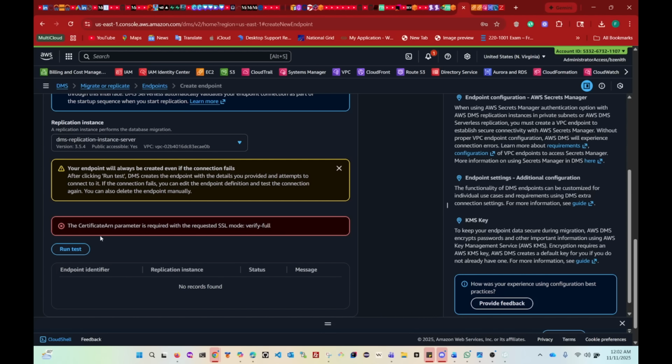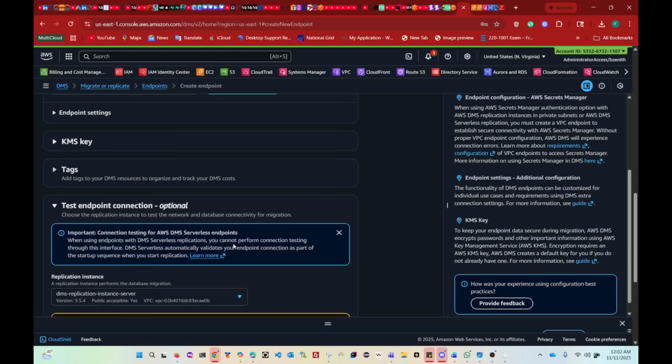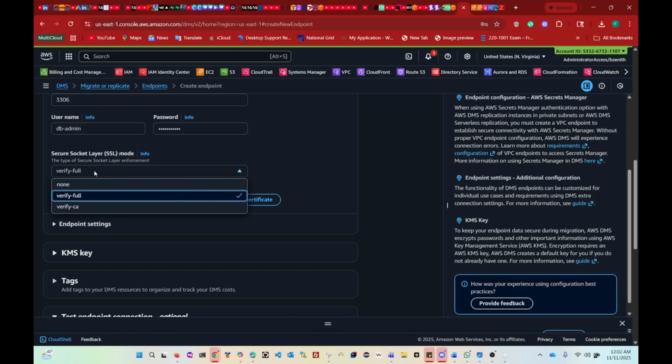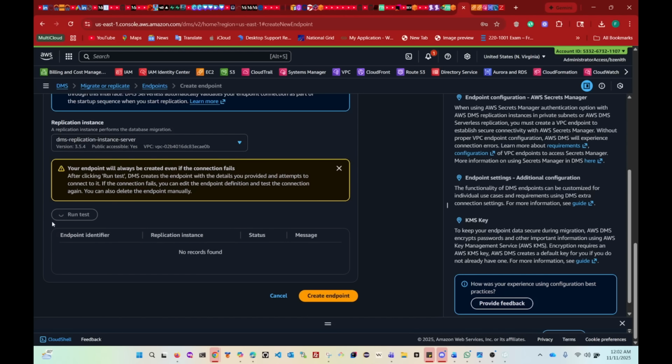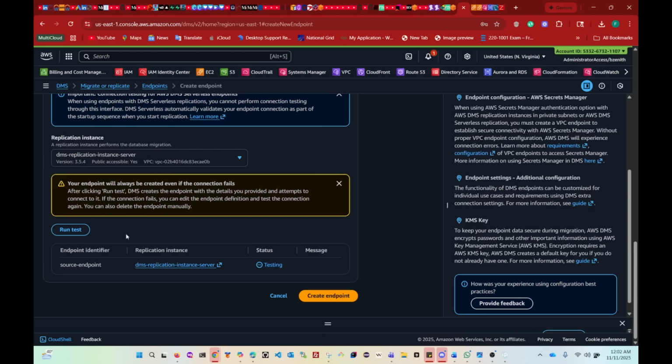Okay, CA required. Oh, I forgot here. Let's click on none and let's run test. So it said your endpoint is testing now. Let us see if it fails or connects. While this one is testing, let us go ahead and create our target endpoint. This could take a couple of minutes. If it fails, we'll fix the problem.